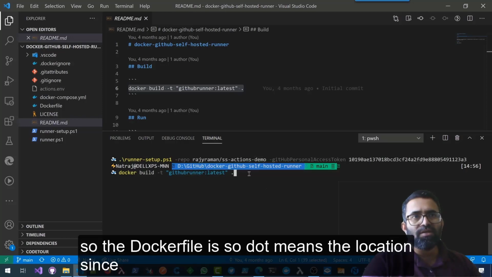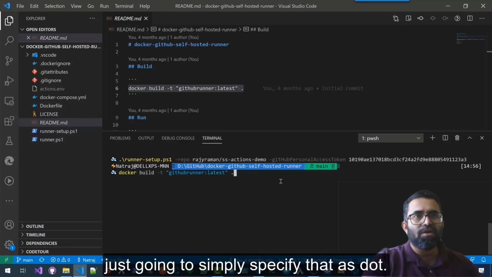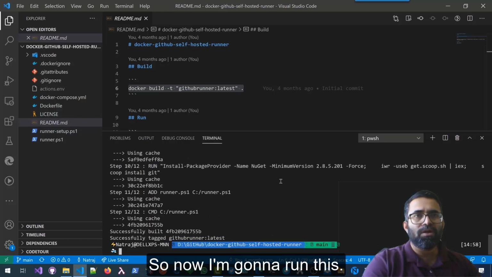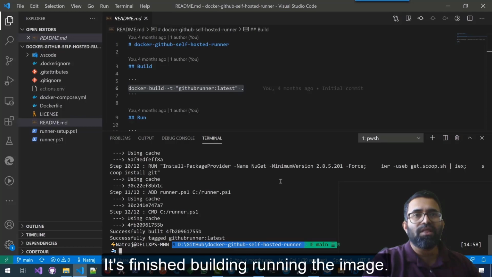The dot means the location. Since the Docker file is already in the current location, I'm just going to simply specify that as dot. So now I'm going to run this. It's finished building the image.